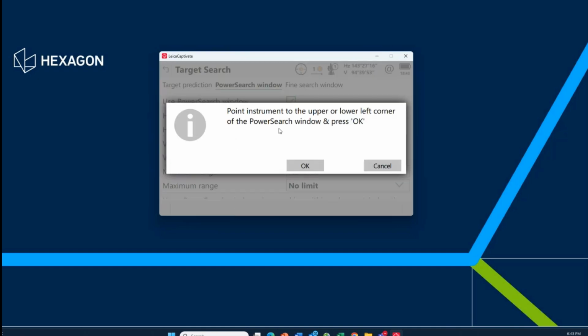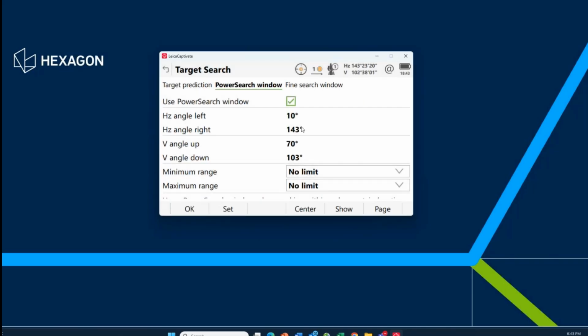You'll be prompted to point the instrument. To do that, it's always better to do it when you're next to the instrument. So you point at the upper left corner, press OK, and then you go to the lower right corner, press OK, and you see here the value. Now it will only turn from 10 to 143 degrees. It will never go past 143.